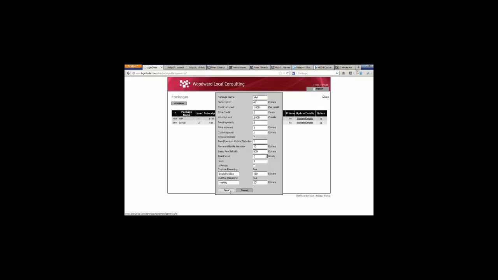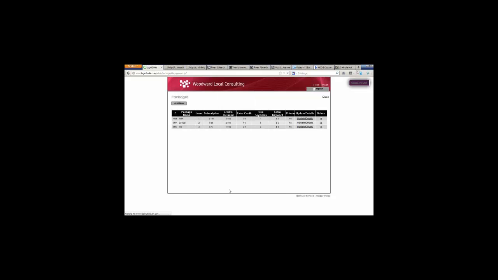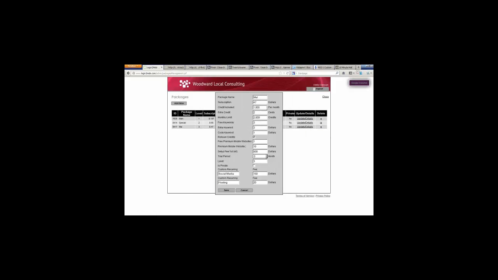All right, so we're going to click Save, and we now have our package name. Now, when I click here, Update, I can update this, and let's say I want to only include now 500 credits per month for this client. I'm going to click Save, and this is what then happens.